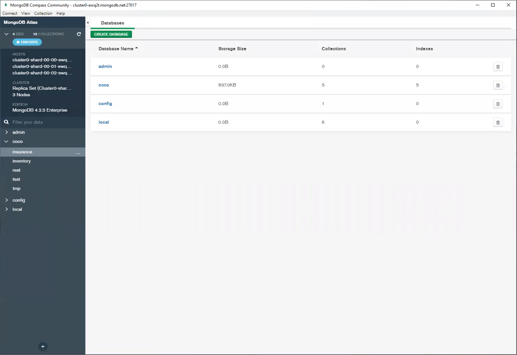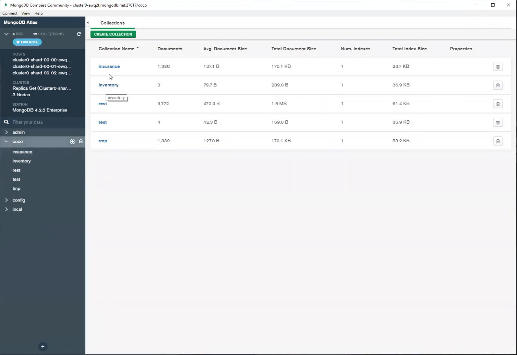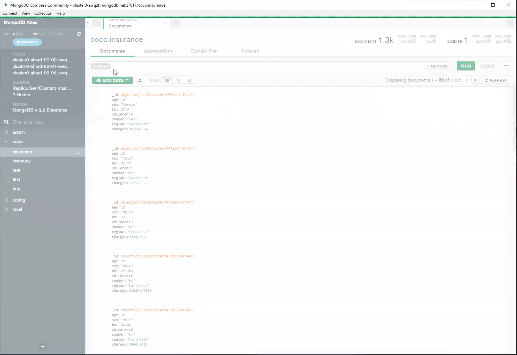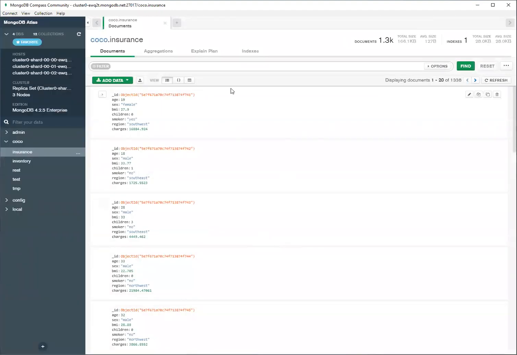In this video, I'm showing you how to use MongoDB Compass to do the aggregation. Here is a list of my databases. I already connected to my MongoDB Atlas cluster, and I will go into my database and use this insurance data set. The insurance data set includes the insurance information for different clients, and for each client, it has different fields: age, sex, BMI, children, smoker, region, and the charges.